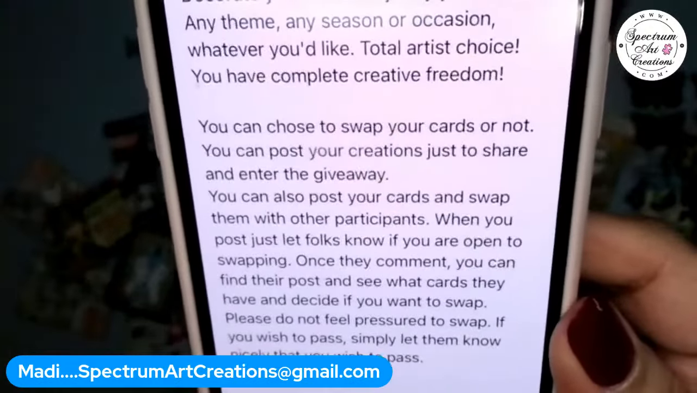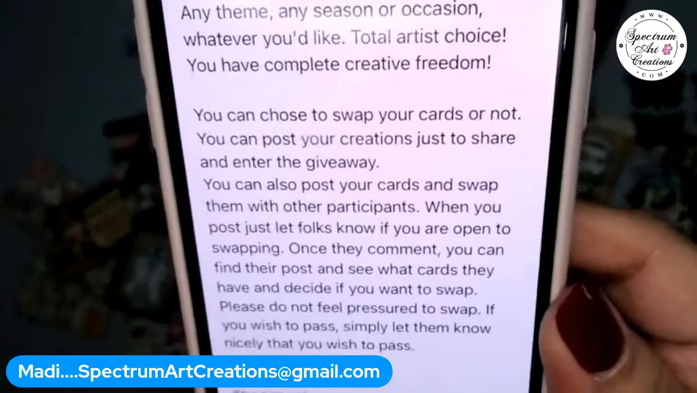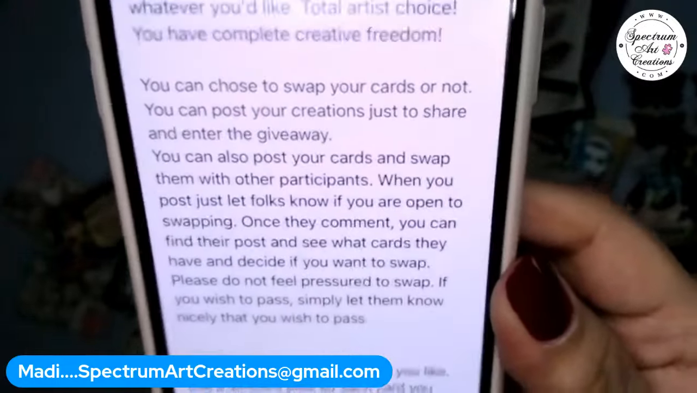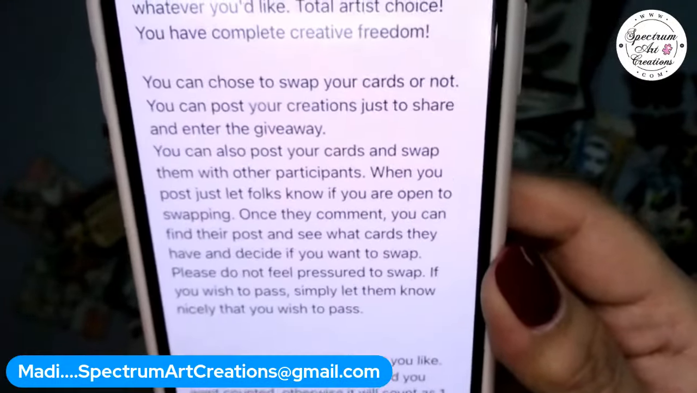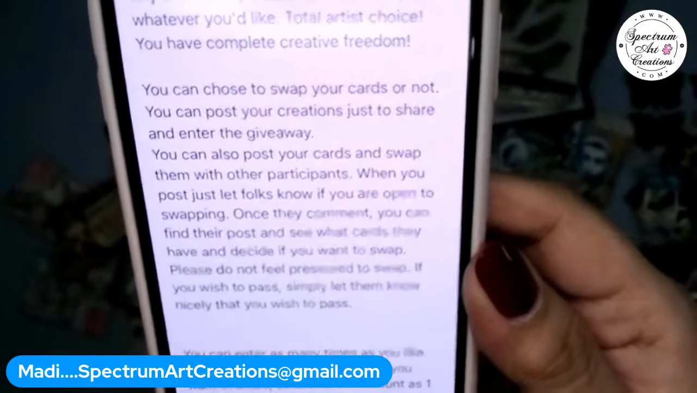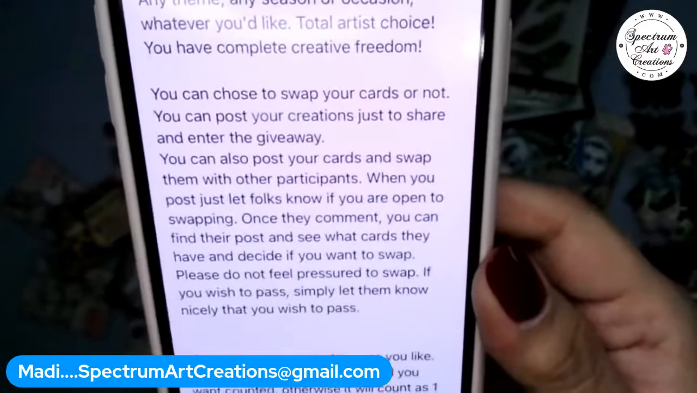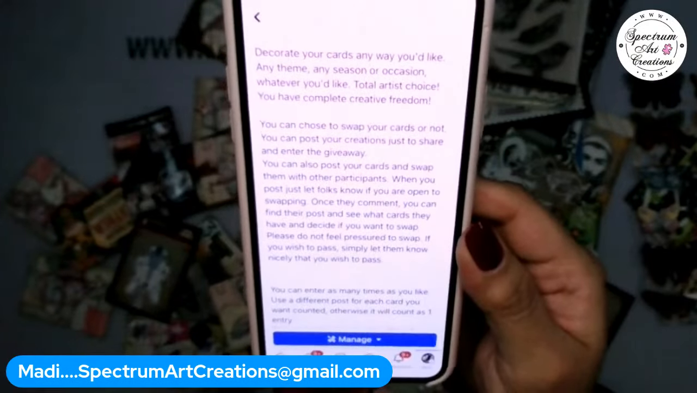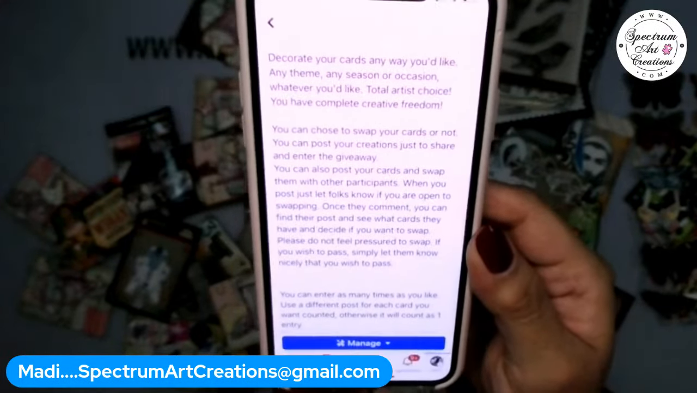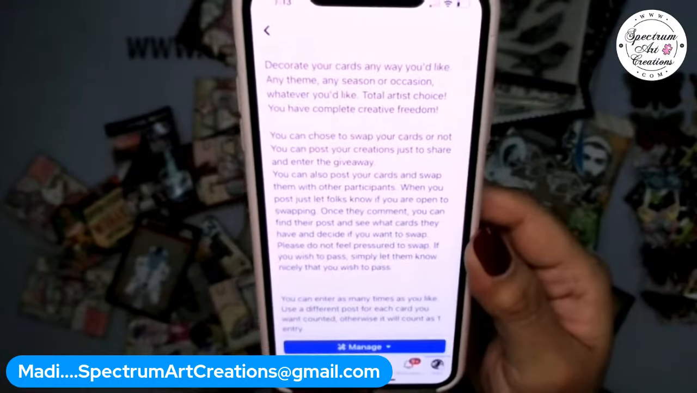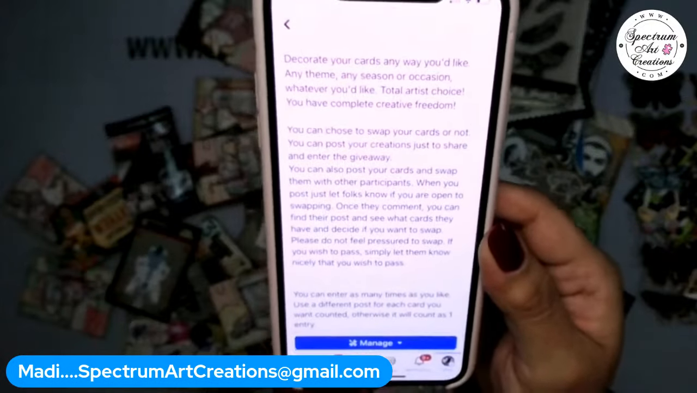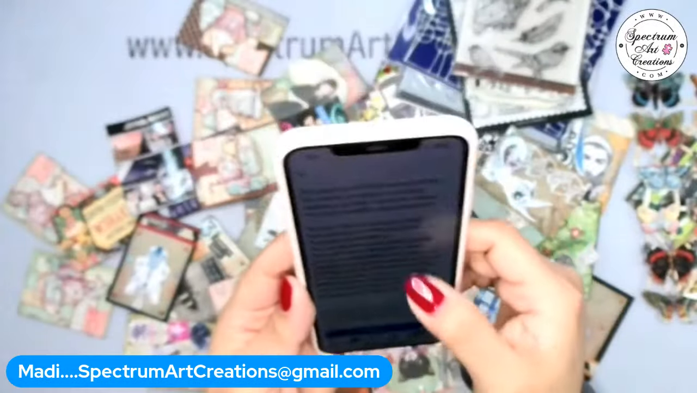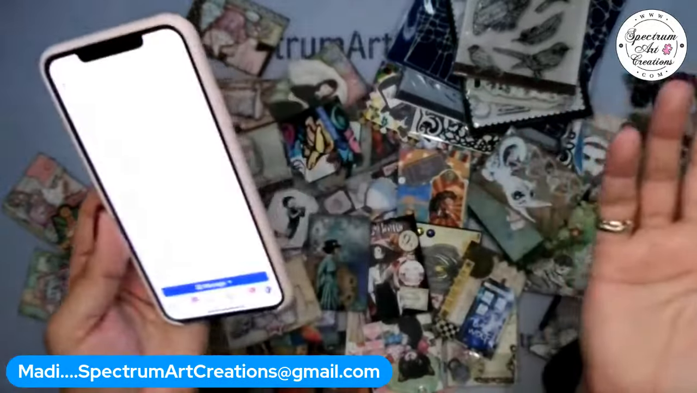Now, when you post, just let folks know if you're open to swapping or not. You can say, I'm keeping all of these, they're mine. Or you can say, I am open to swapping. Even if you say you're open to swapping, that doesn't mean you have to. One of the reasons why a lot of times swaps fail, I'll be honest with you, is because people feel like they have to trade. You do not. And you're not going to hurt anyone's feelings. Maybe they don't have what you're looking for. Maybe it's not your thing.